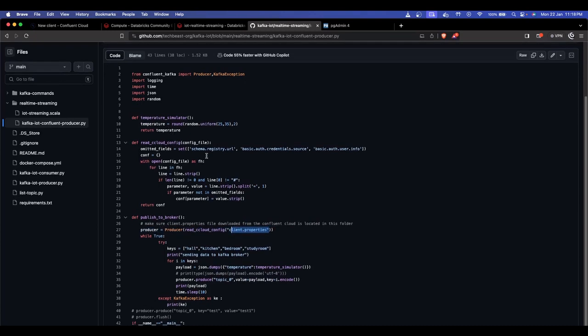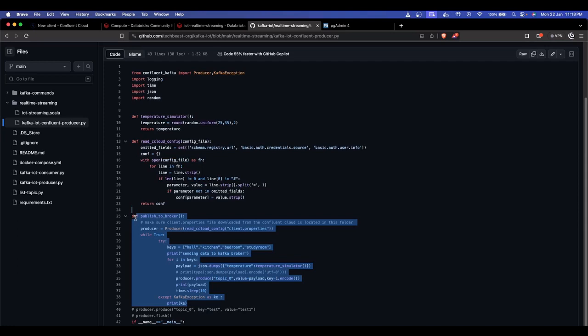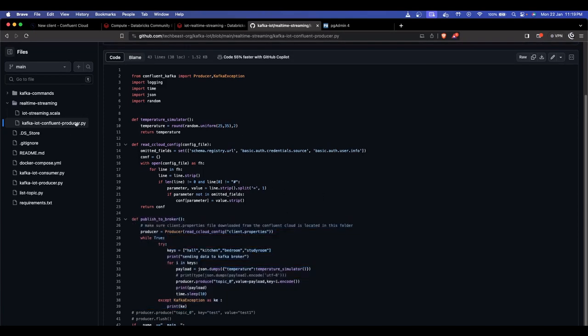You can see we are simulating a temperature sensor here. This function reads the client.properties, with the username, credentials, and all those details from Confluent Cloud. Then this function publishes the data to the broker. I will show it to you guys once I show you the entire setup process, then we can execute the code and see how it works. So this is the code we are going to use.